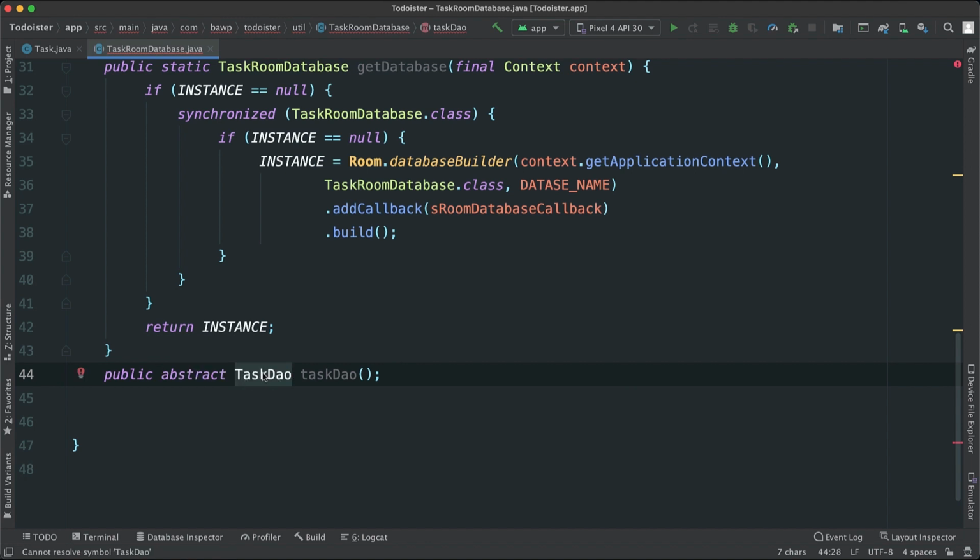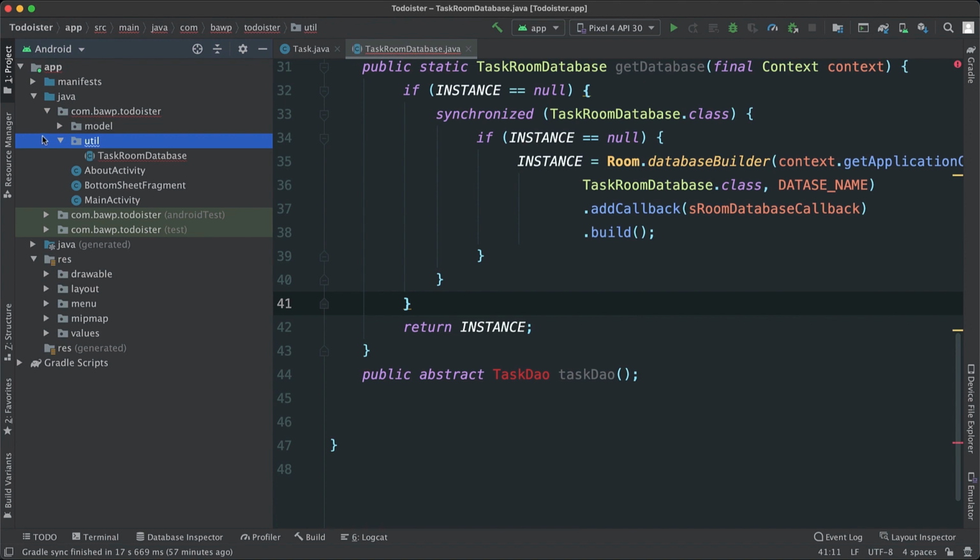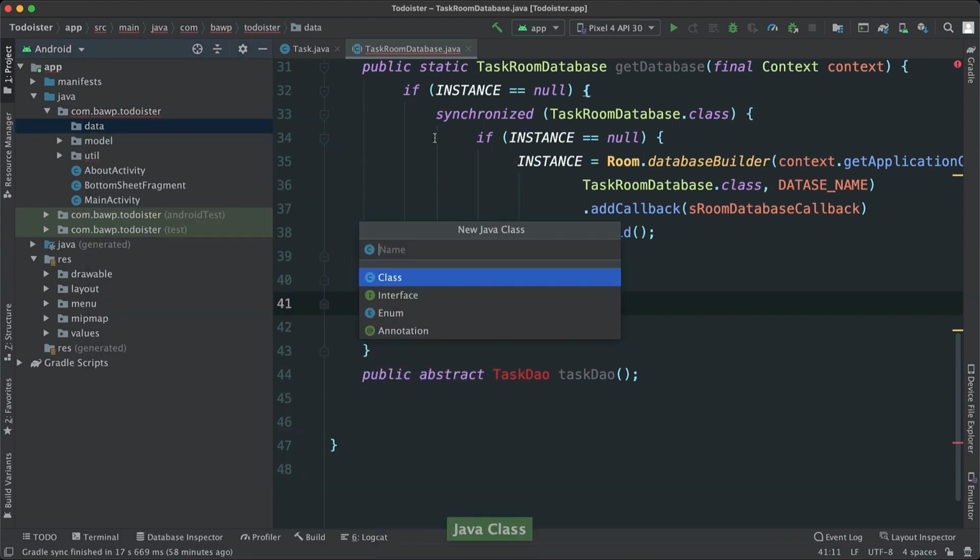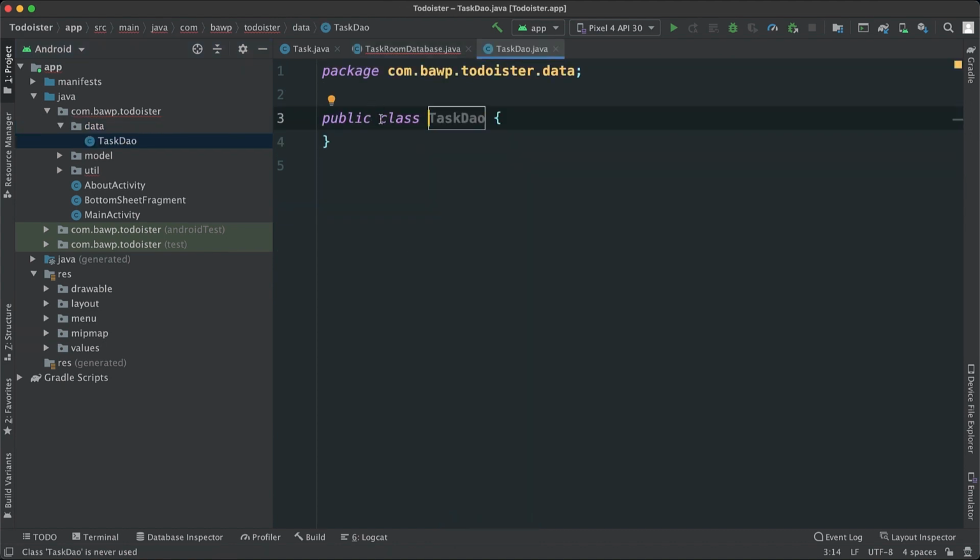All right, so we need to create this Task Dao class. What we're going to do is go back to our project, and in our package, we're going to create a new package. Call this data to organize our code. I'm going to create a new Java class, and this is going to be Task Dao. Hit enter. And remember, this is actually going to be an interface.